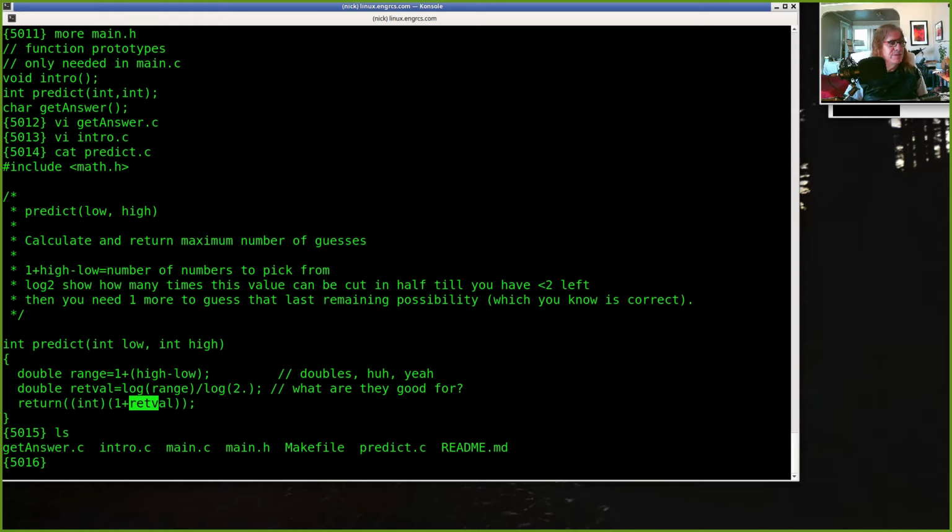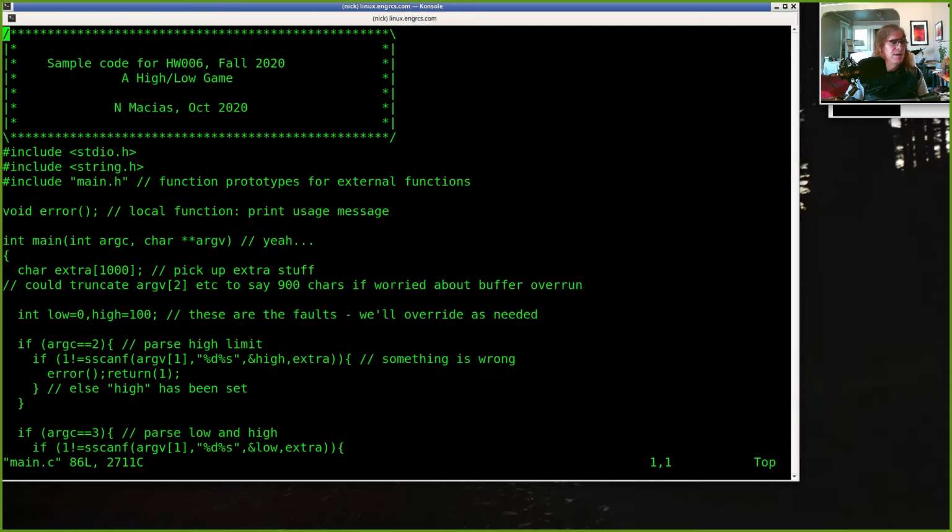And then the only thing left is main. This is a bigger main program than it might be. You could take a lot of this and throw it into other functions, but I didn't want to go too overboard. So, include main.h, which I said just does function prototypes. Error is just going to print a usage message.